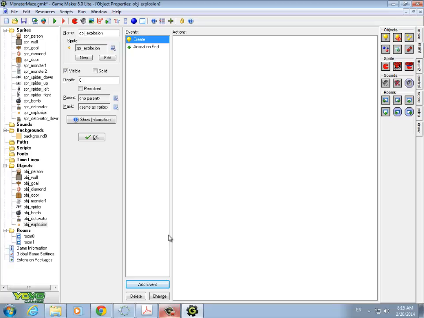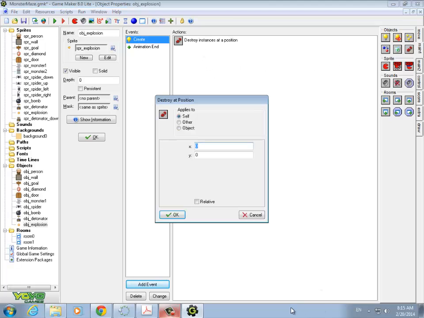And in the create event, we're going to destroy everything around the bomb. So we use this little destroy one, it's like a little bunch of dynamite. Destroy at position. So anything that might be at that position gets destroyed. Now we have to do it in relation to wherever the bomb is. So we want to set relative to true. It's the best way to show this.